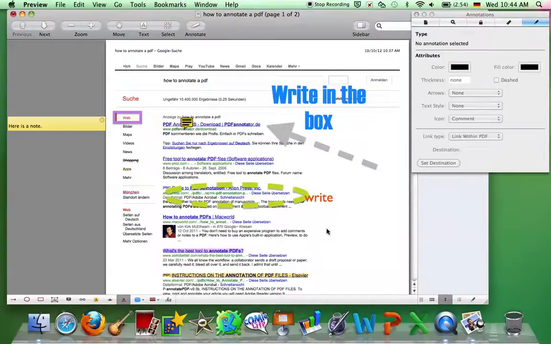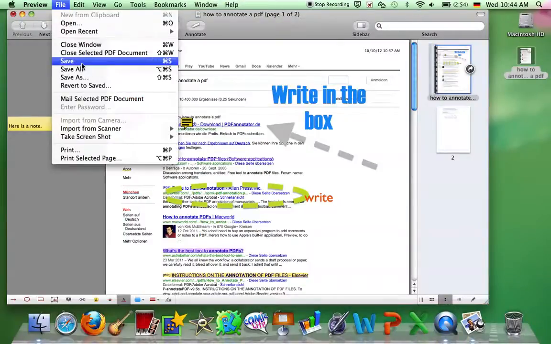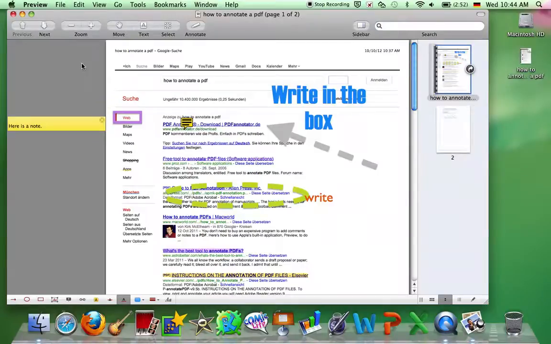And there you have it. Once you're done, you should go to File and save the document down. Then you can share that with anybody that you like, and they can see all the annotations in there themselves.